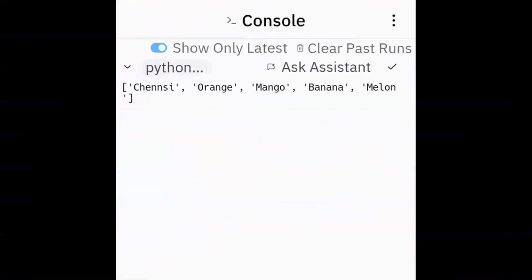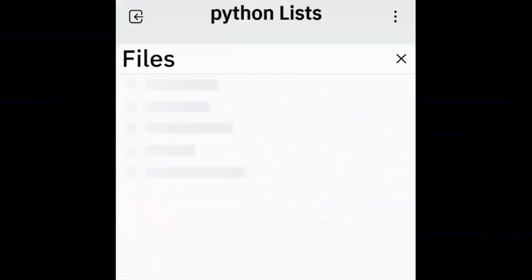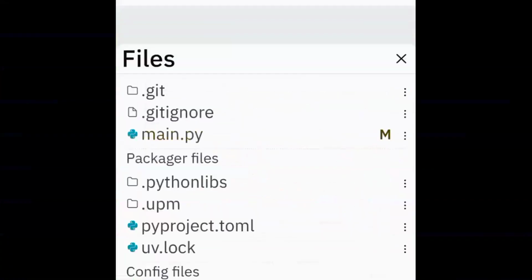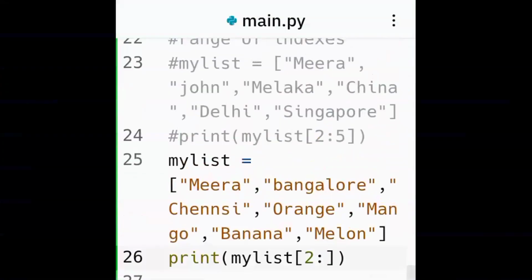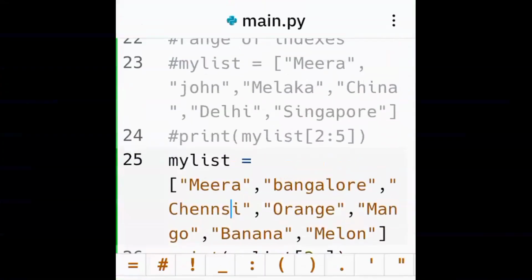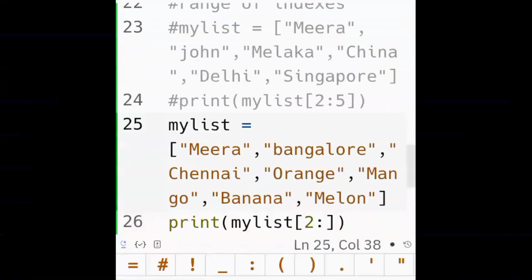So the end item was melon. So starting from index 2, which is the third item, it will go all the way until melon. When the stop index number is not mentioned after the colon, that means you have to access until the end of the last index of the list. Like here, all the way until melon, which is the last item, starting from index 2, which is Chennai, or in English, the third item. So for the third item, the index is 2.